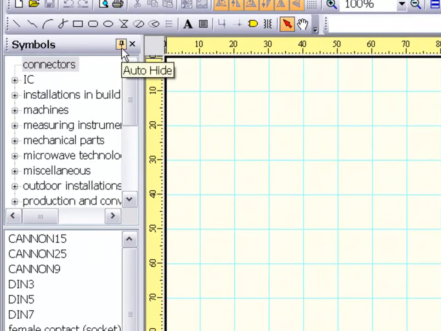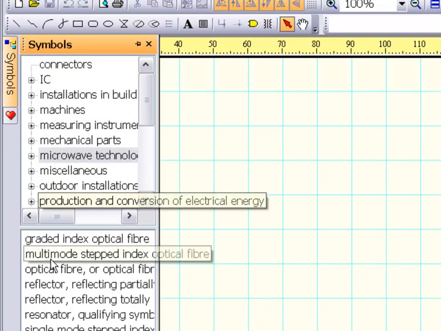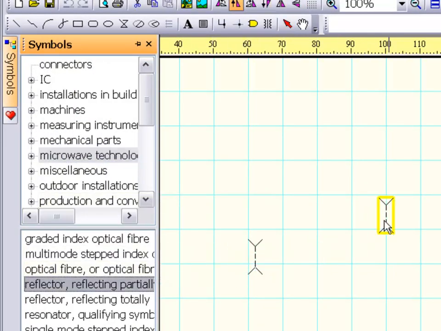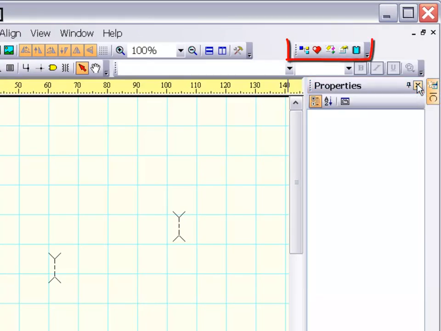By pressing the pin icon, it's possible to activate auto-hide feature of the panels to preserve drawing area. The icon with a cross closes a panel completely. You can display it again by executing Command View, Panels, or use these buttons.